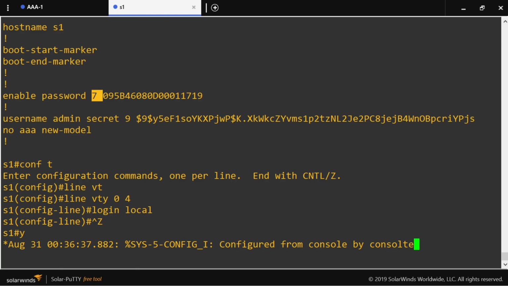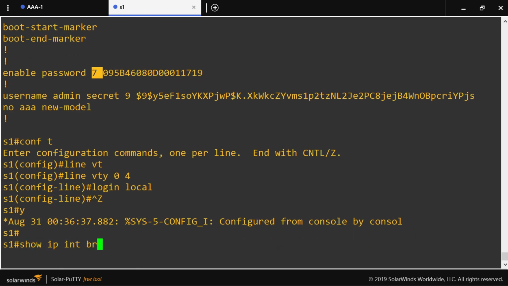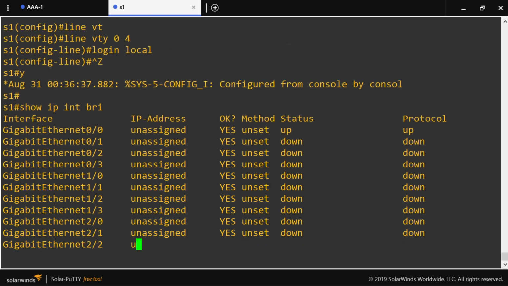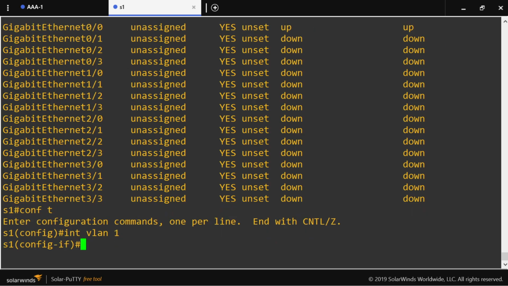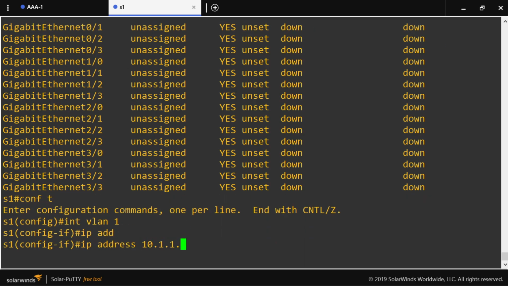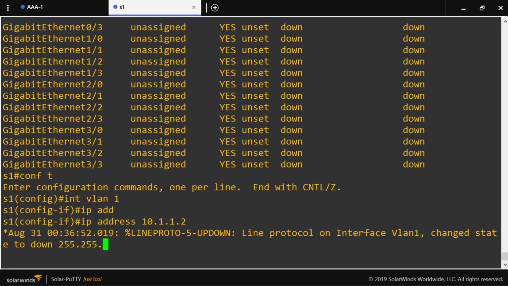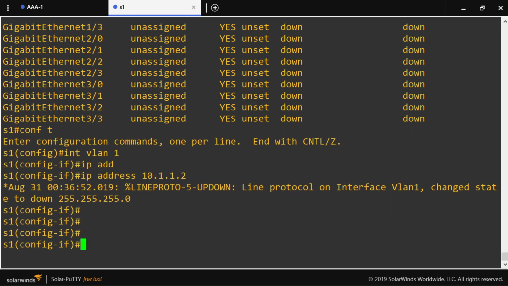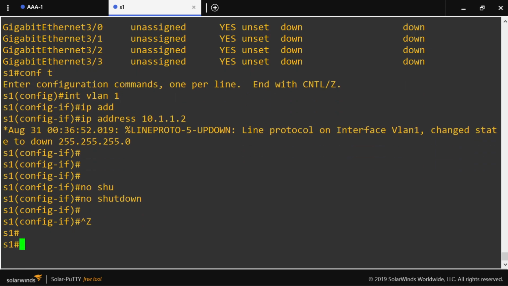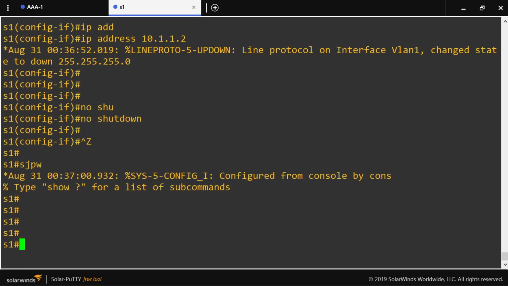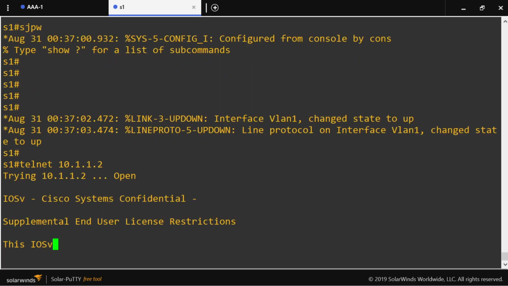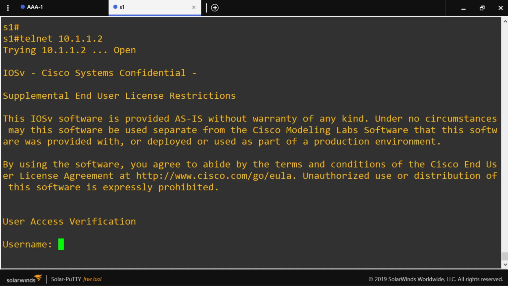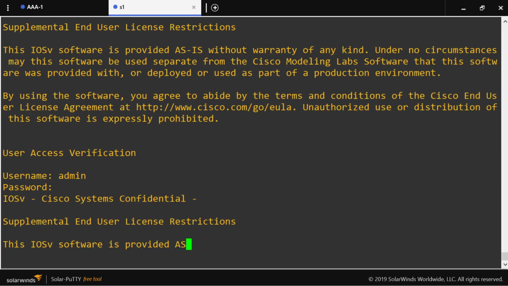Let's see what our IP address is. We don't have an IP address, so we can create interface VLAN 1, IP address 10.1.1.2 with the mask, and no shut. Then we can probably telnet to ourselves. Then I will be asked for the username that I created locally, which is admin, and the password, whatever.